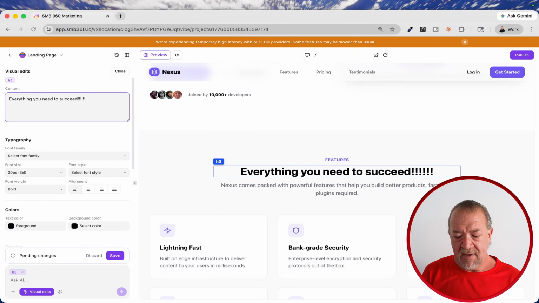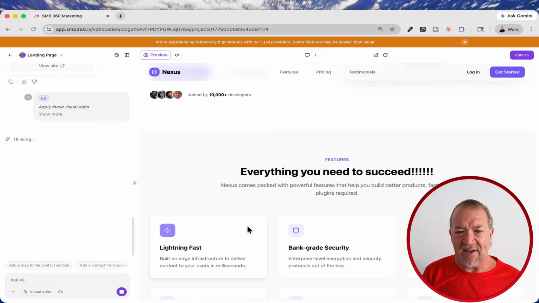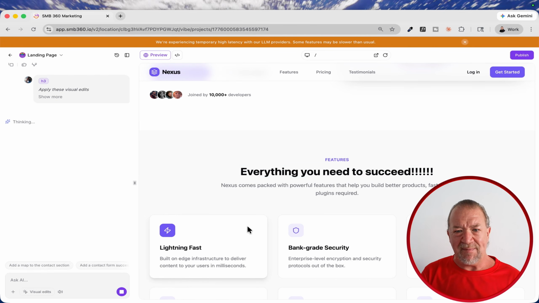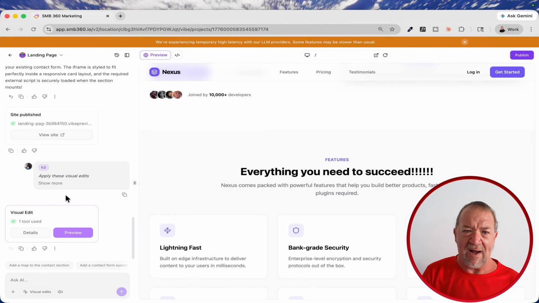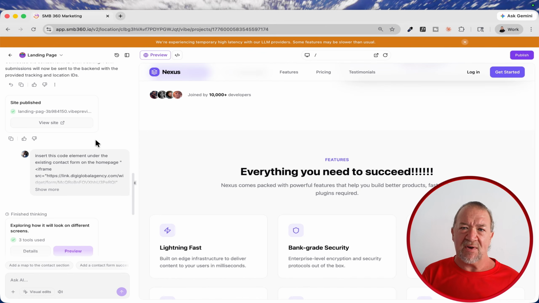I could put some exclamation marks on here, save it, and then boom. Now I don't have to vibe code, change this text to this text or something like that. I can simply come in here and use the visual editor for it. So again, kudos to HighLevel for being able to do visual edits. Notice that it went back once I saved it, but you now have a visual editor. That is pretty cool.